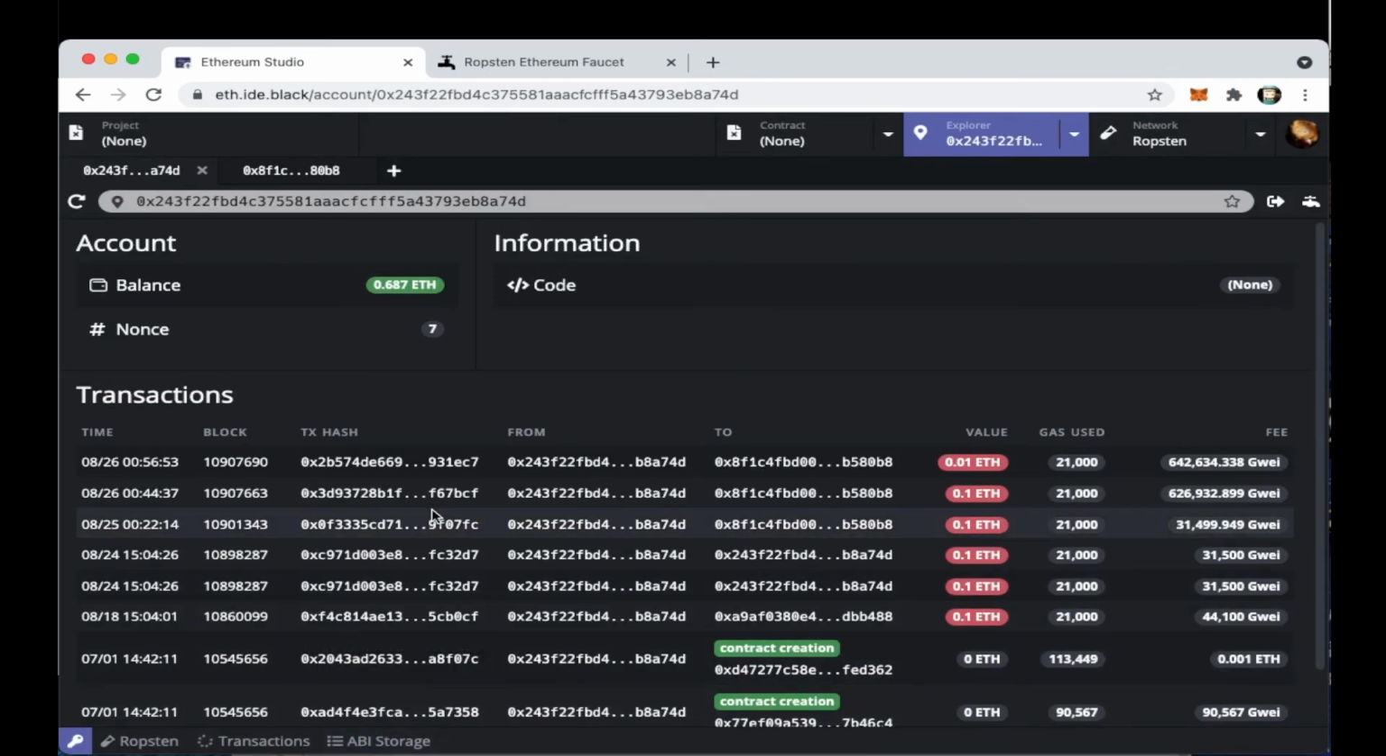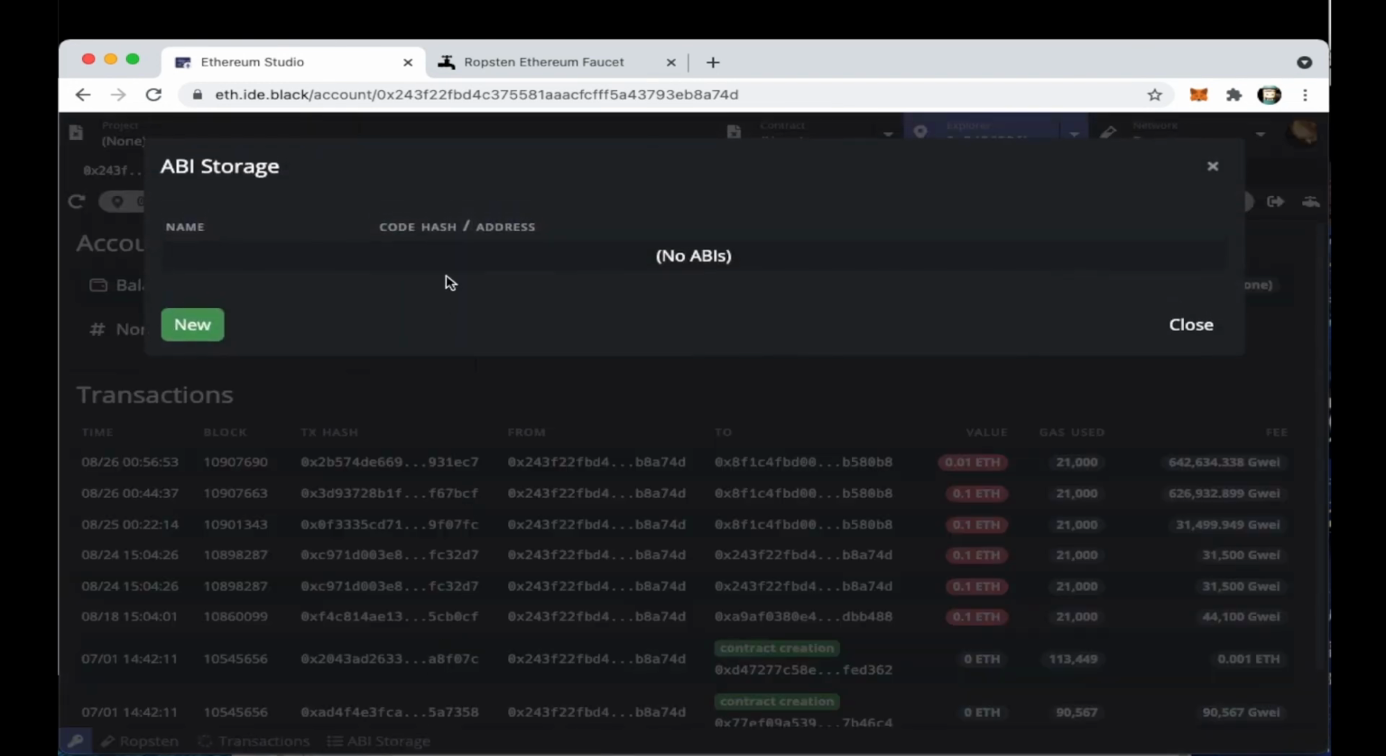Also, sometimes people may want to interact with smart contracts that are not deployed in Ethereum Studio. We offer an ABI storage where you can simply import those ABI files so that the contract inspector will be able to read it and generate the list of functions and event queries, as well as the parameter form, just like we did in the previous demo, so that you can interact with the contract.